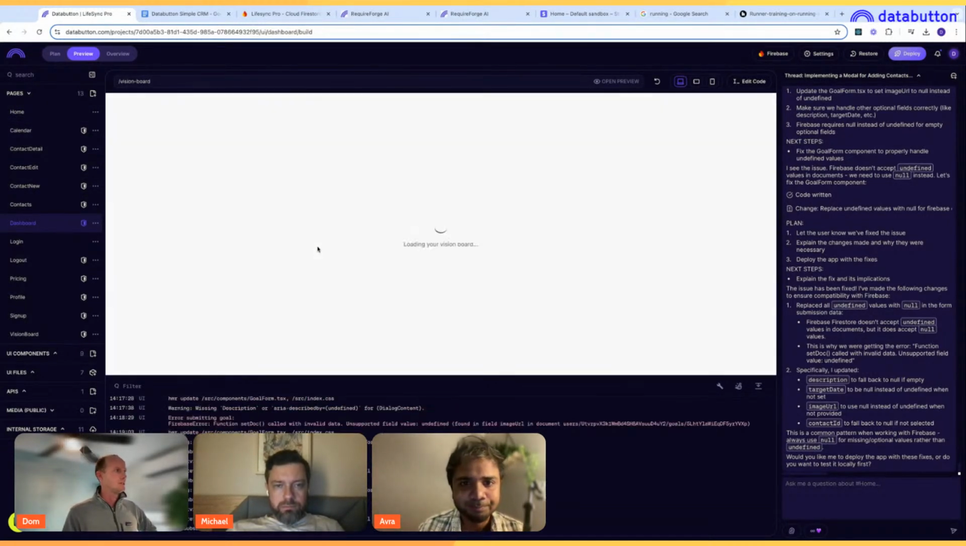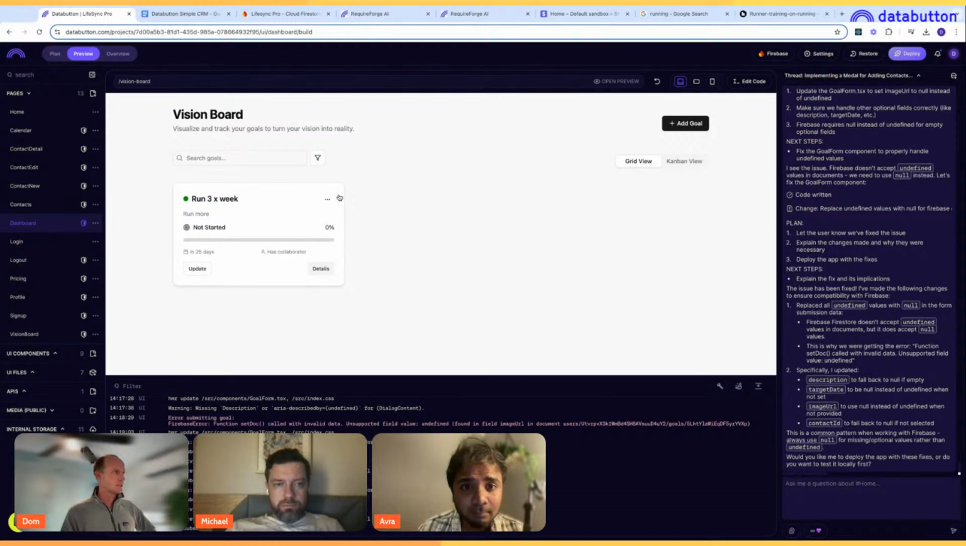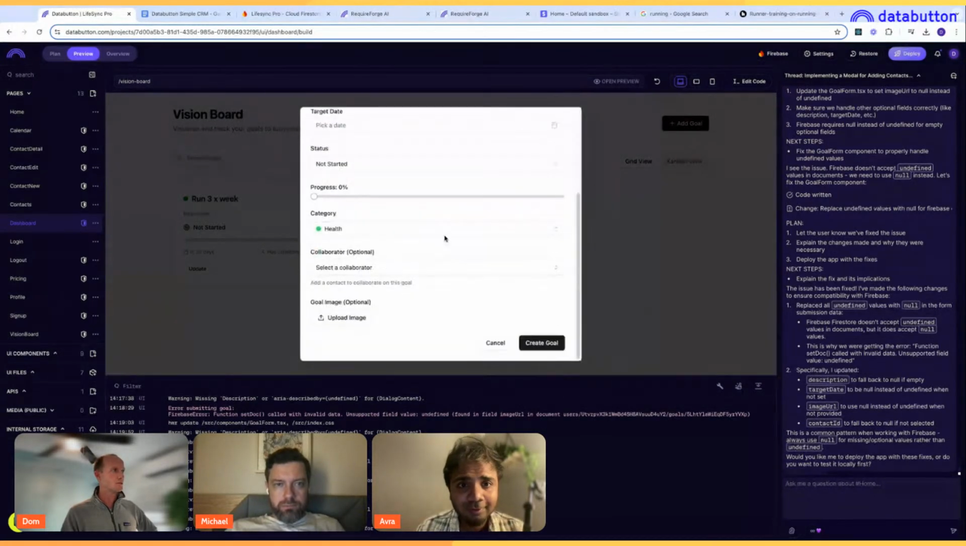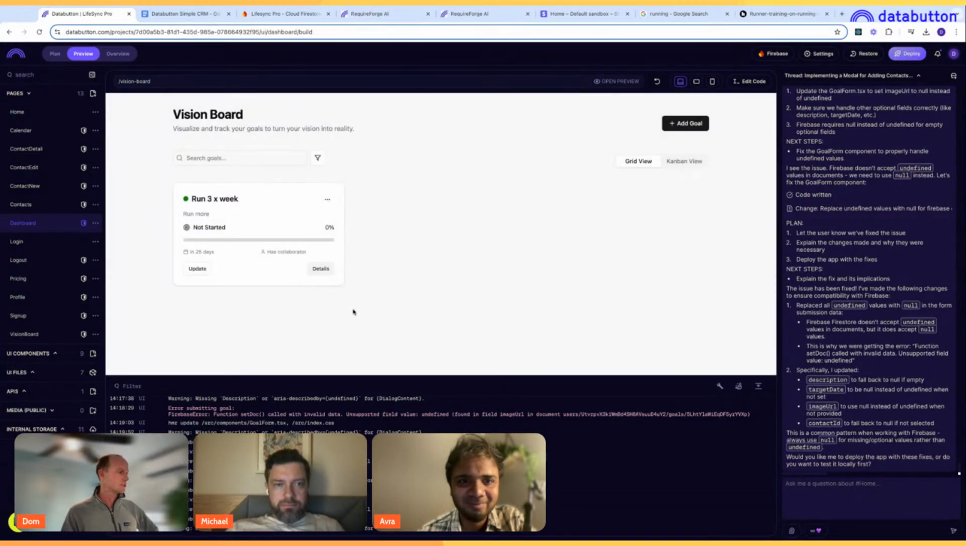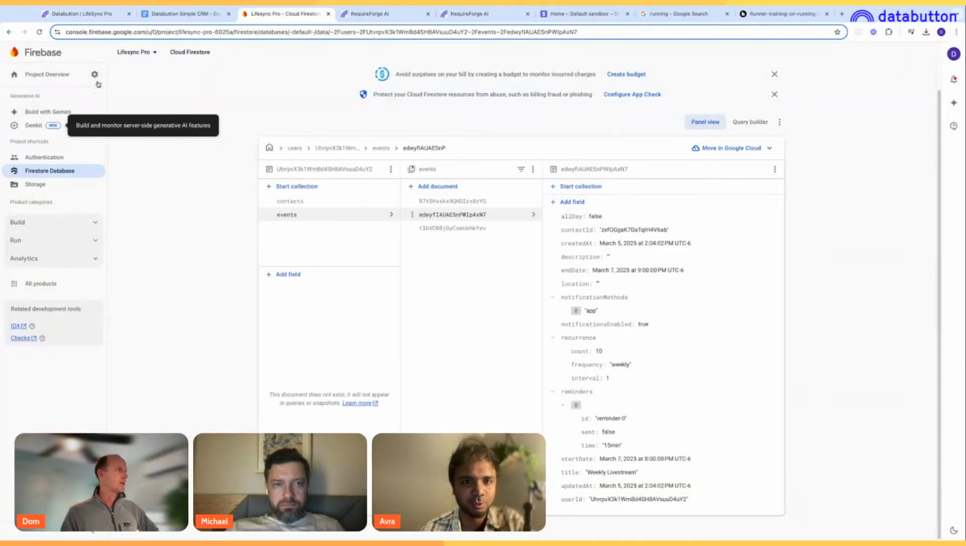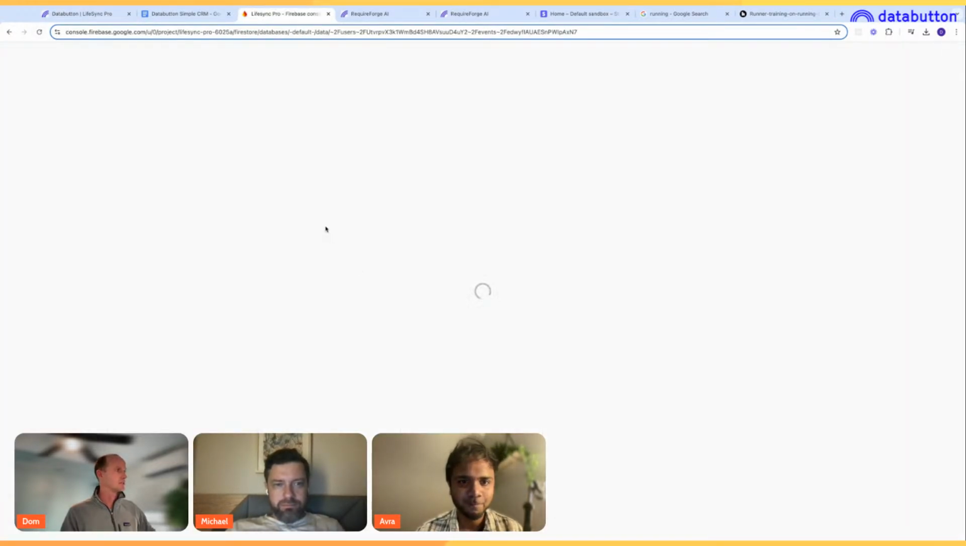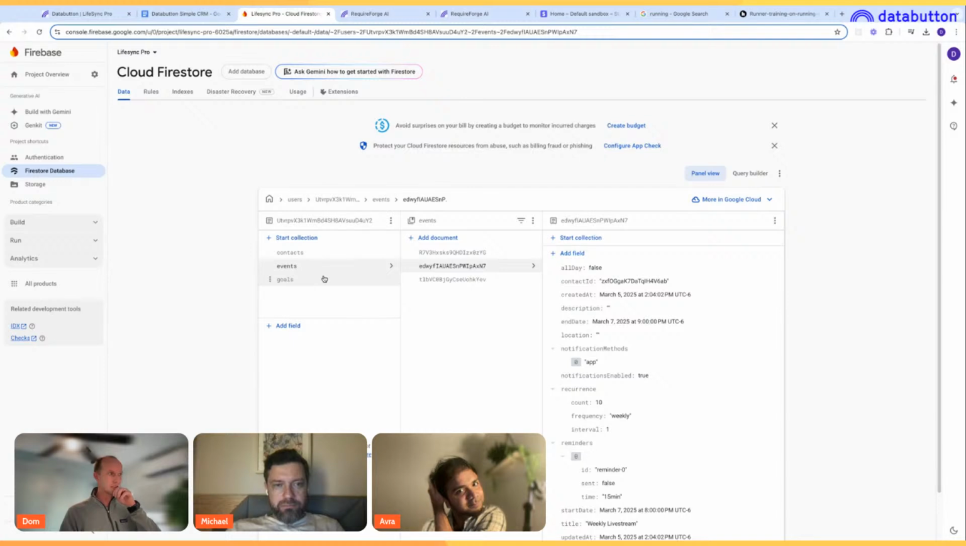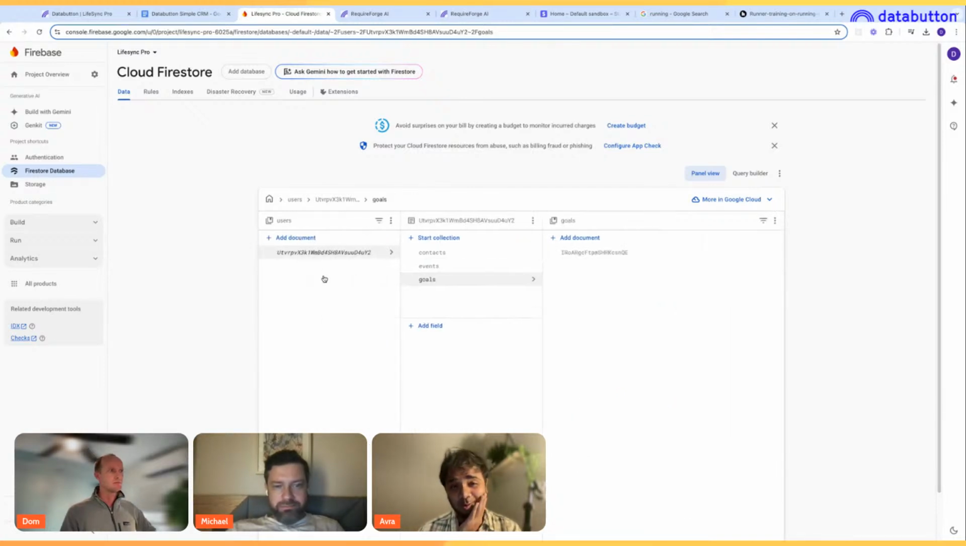And now we've got our goals, and again, it created a super nice modal to go ahead and set this up, and you can add collaborators to your goal and upload images. And everything is stored in the Firestore database, everything in the storage. So now we have contacts, events, and goals collections under the individual user. So all the data is siloed.